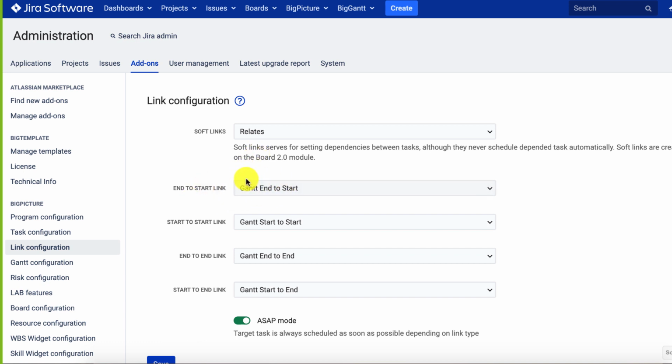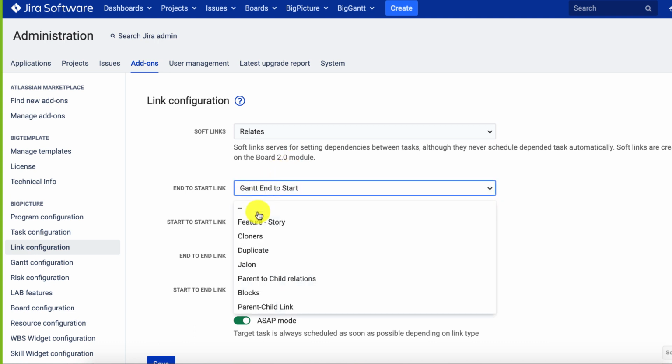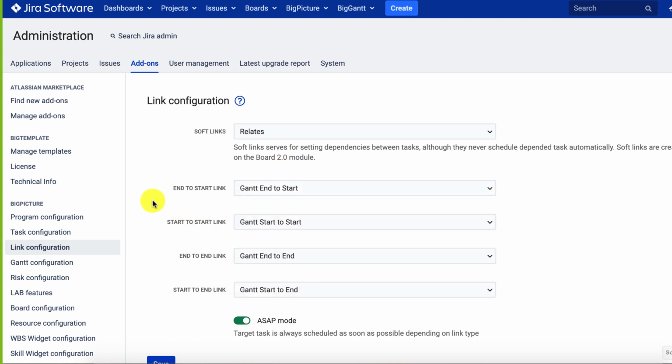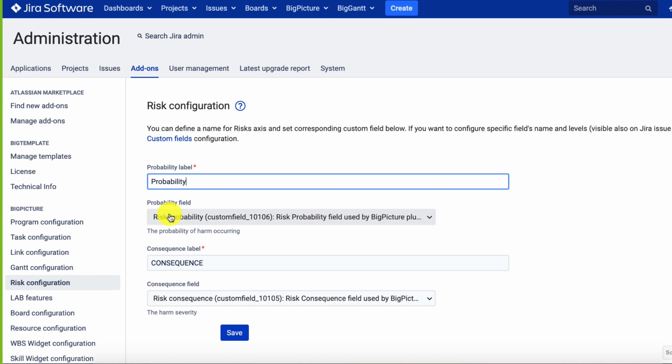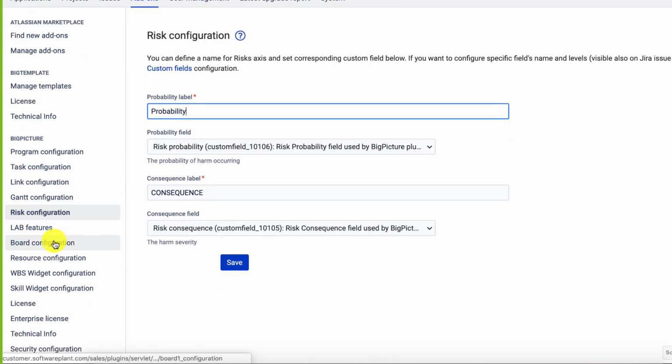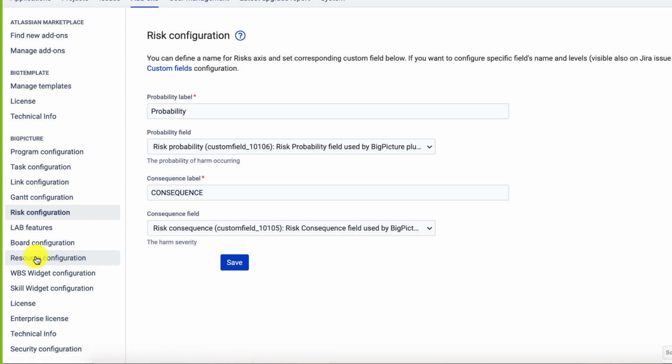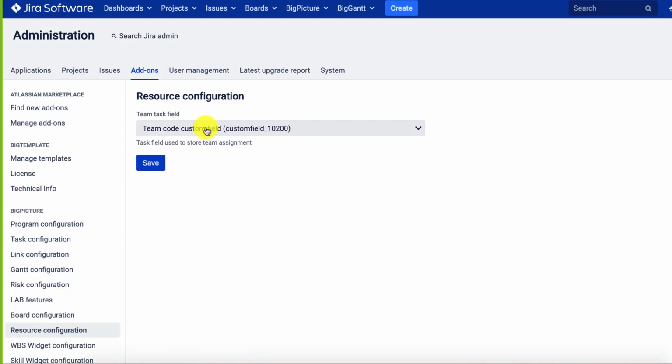4 types of standard links by default for the Gantt, and one for the new board module. But any type of link in Jira can be displayed. Next is the risk reconfiguration. So here you can customize the description of the field as well as the single choice list field to be used, to be mapped.